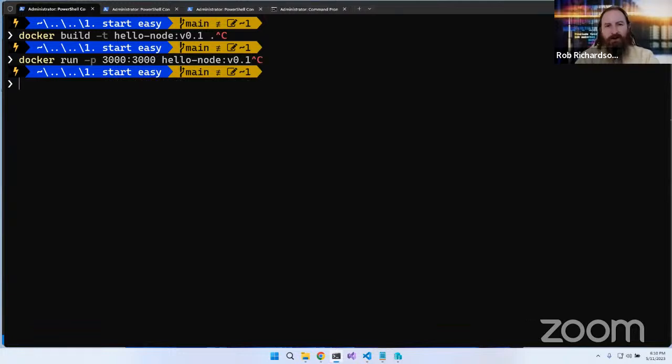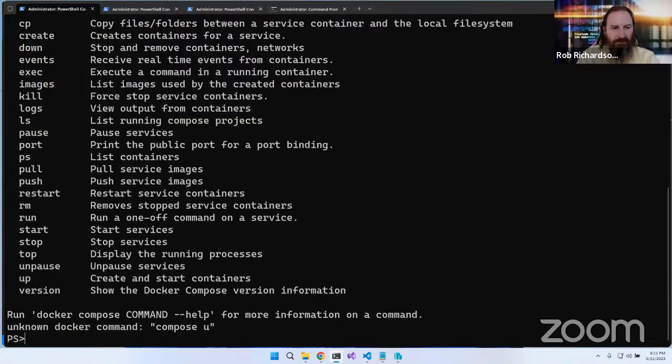And I just spent a whole lot of mental energy just trying to build and run this image where I probably lost focus on the task that I was trying to do. Instead, we can just say docker compose up. Nope, not you.